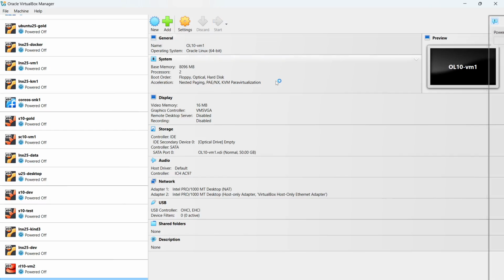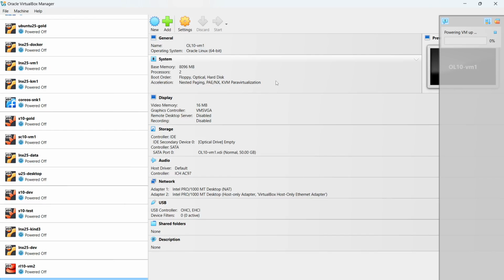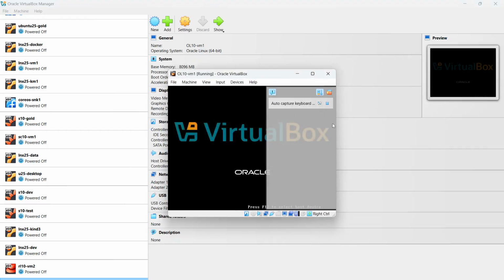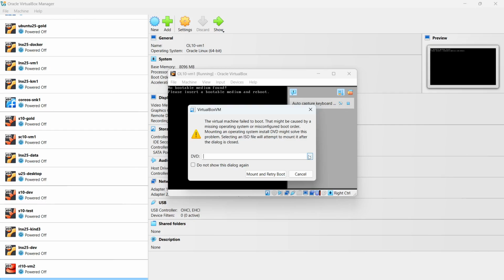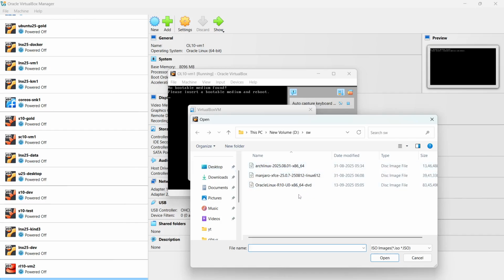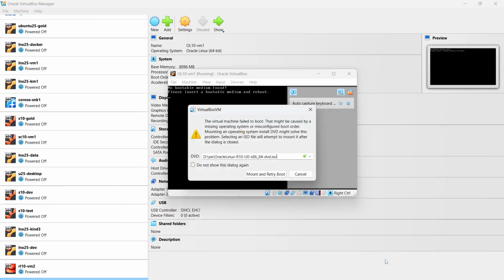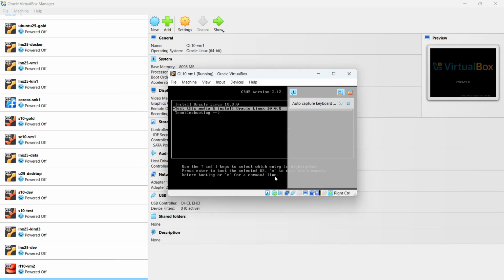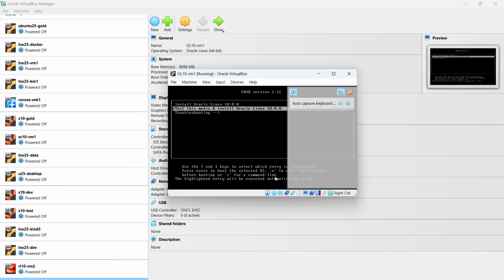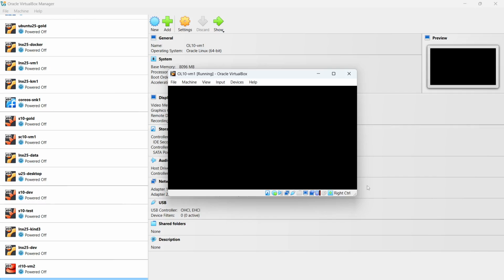Then it will ask for the ISO file to attach, from where it will boot. Now it's asking for the ISO file. Here I can select this ISO file in my software directory. I selected the Oracle Linux 10 mounted directory. You can go with the first option, that is install Oracle Linux, then hit enter.